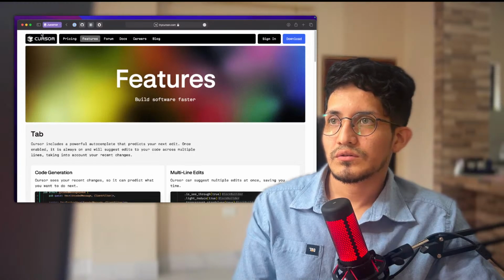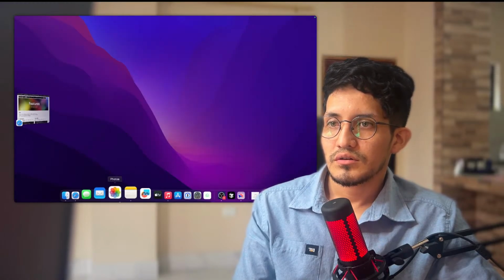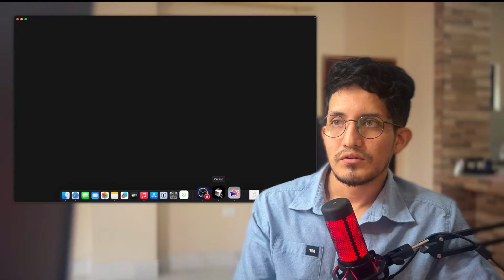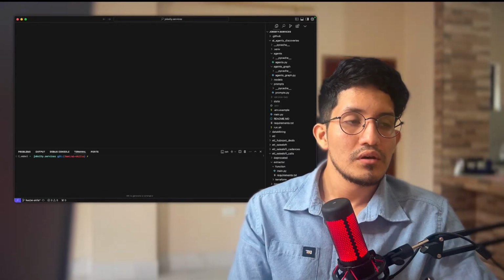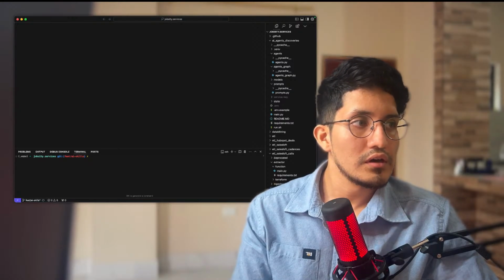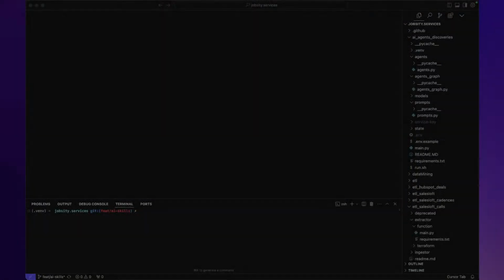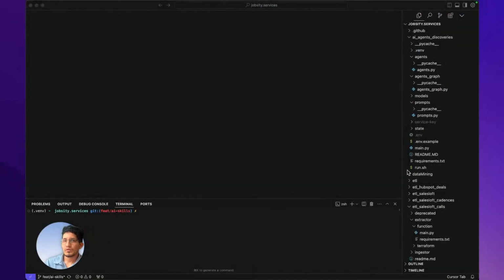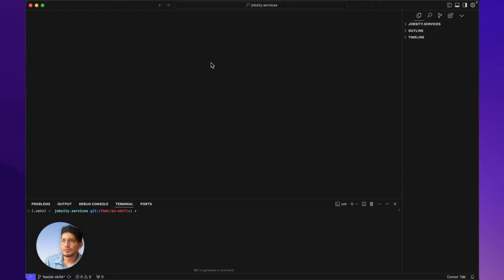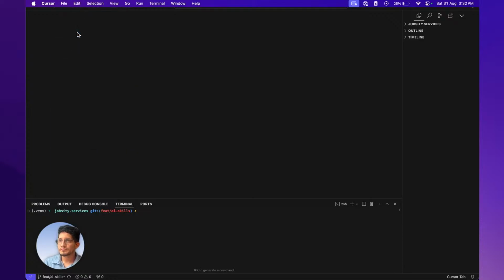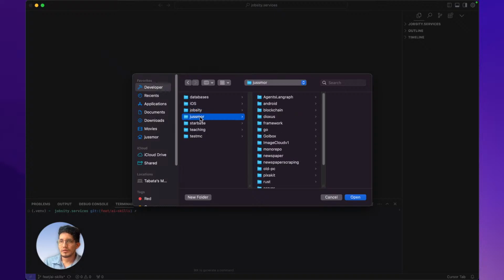Let's open Cursor. Cursor is opening, and now I'm gonna change my point of view. Okay, this is a project. I'm gonna create a new folder into my justmore.com, right? So new folder.